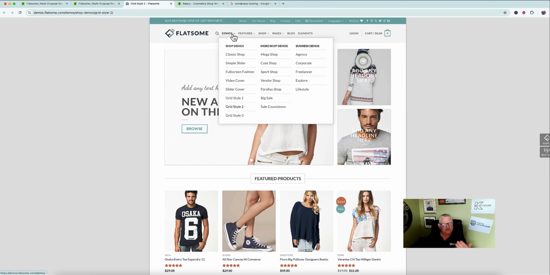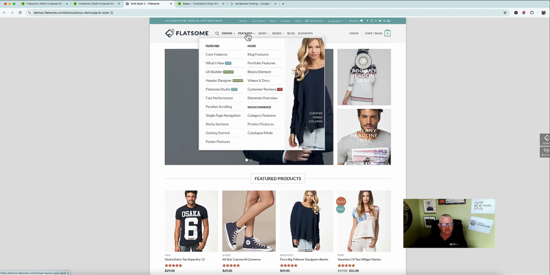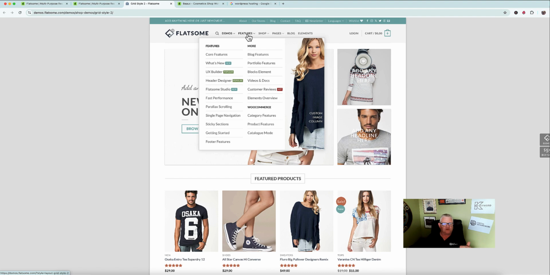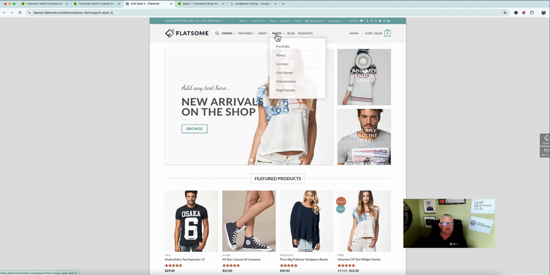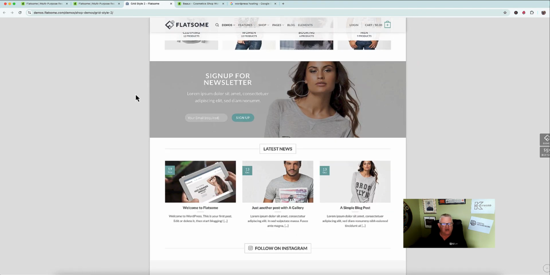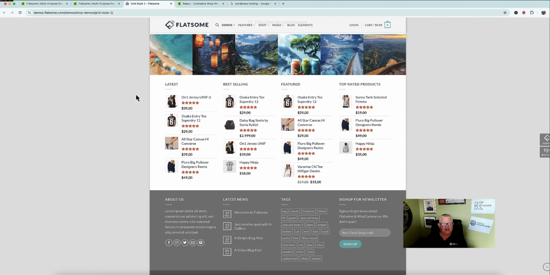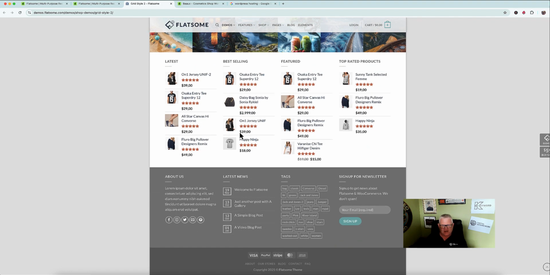Here you can see we've got what's called a mega menu, which gets the customer to where they want to be as quickly as they can. These ones are actually quite nice because you can add an image in there as well. So there's lots of really high-end stuff in here. You can see how all that's laid out.